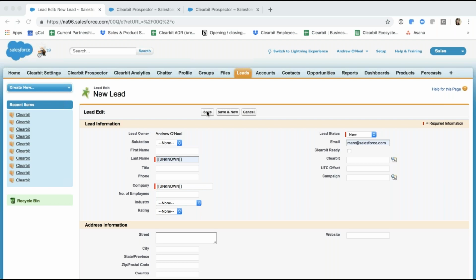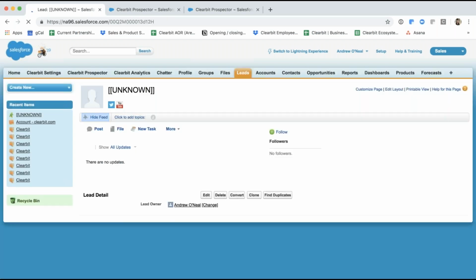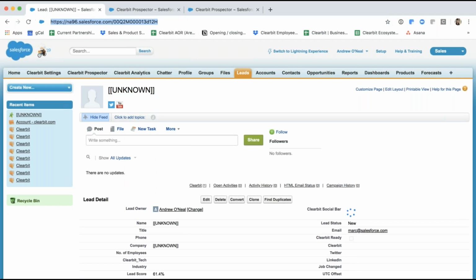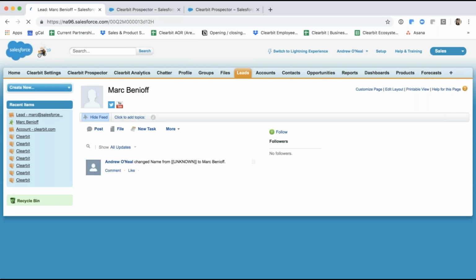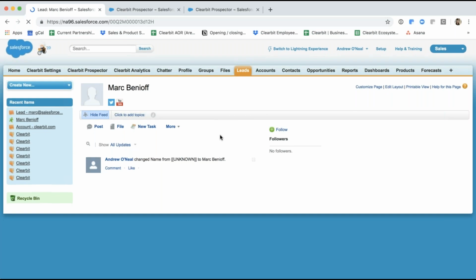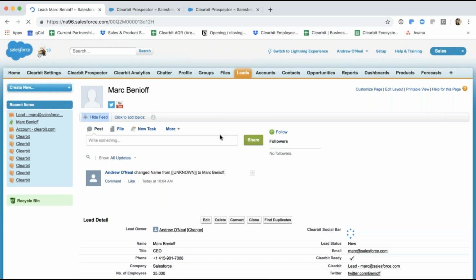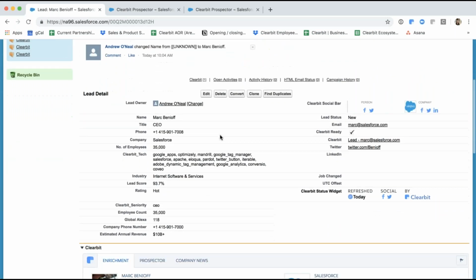Clearbit works in real time, so your data is always up to date. Let's start with the email address mark@salesforce.com. And let's say this is a randomly selected email address and I know nothing about this person. I create a lead with this email address only. The lead is created. Now let's see what Clearbit can do. The moment I refresh, as soon as it loads, we'll see all the data flow into this lead record.